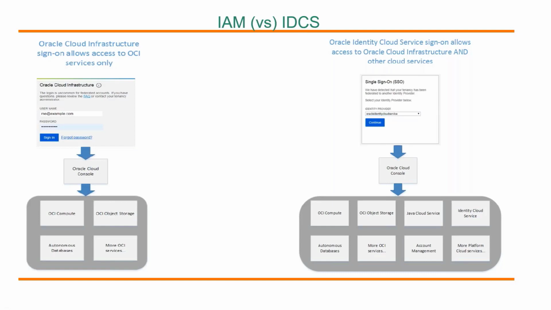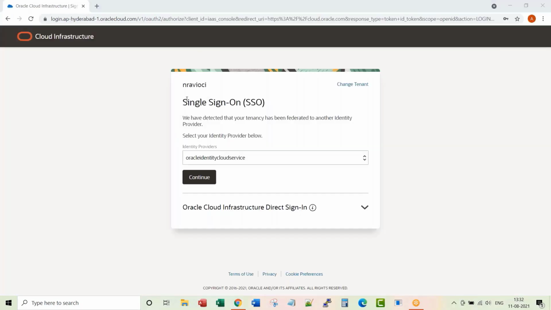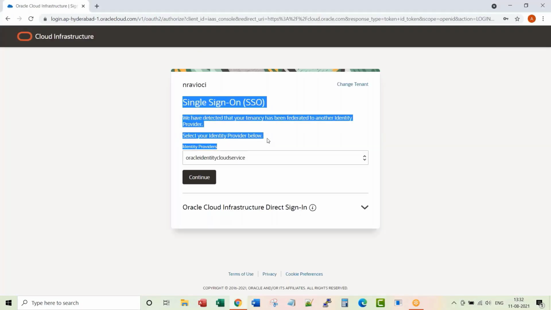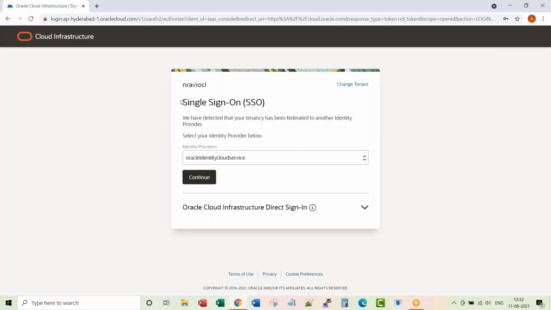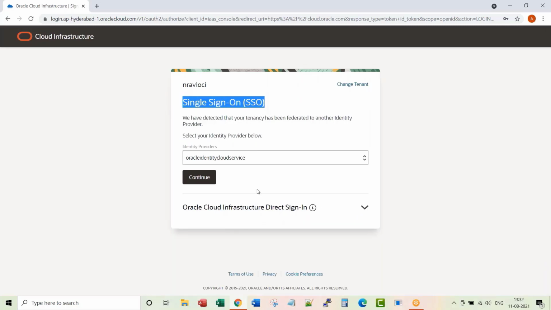Let me take you to my console and quickly show you these two different options in the console. In the cloud sign-in page, enter your tenant ID. If you notice, there are two options here. One is single sign-on. This is actually driven by IDCS option. This is a direct sign-in. This is from IAM. First, let's log in through single sign-on.